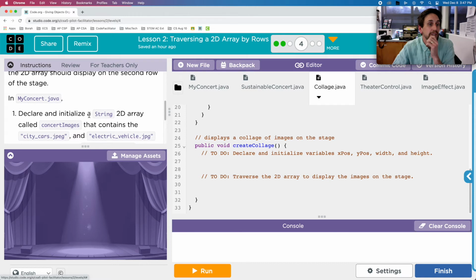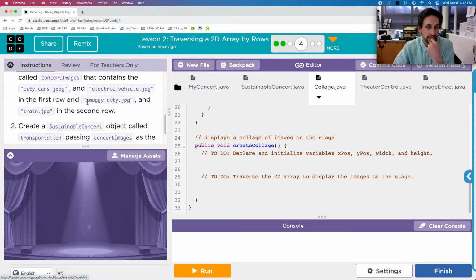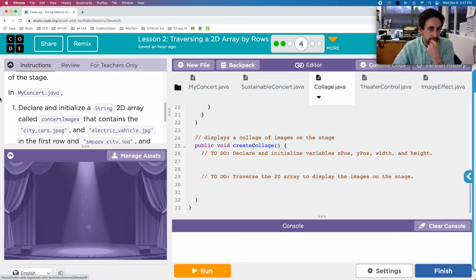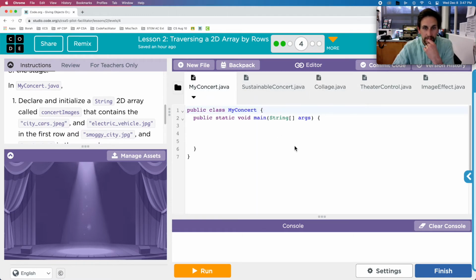Okay, so let's take a look at my Concert.java first. So it gives me some information here. It says in my Concert.java, declare and initialize a String 2D array called concertImages. Okay, so I'm going to do String array called, so I don't misspell it, copy and paste, concertImages. It's going to be equal to 2 open curly braces.